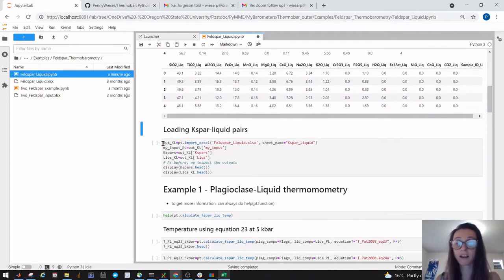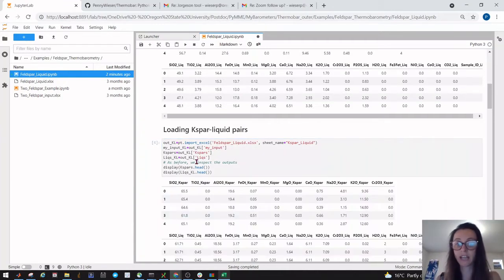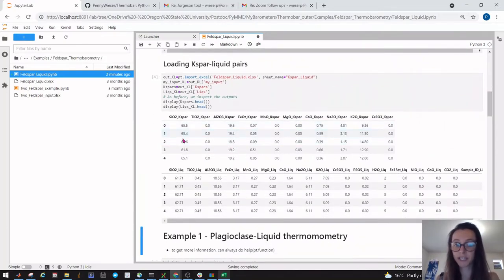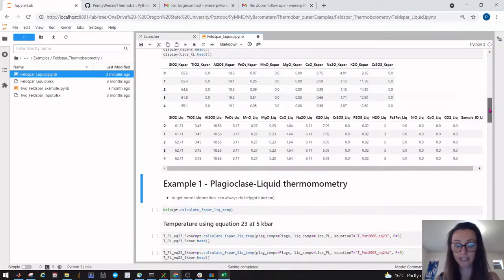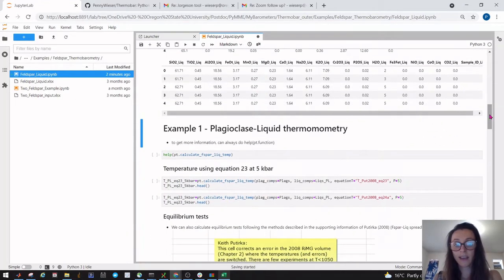Similarly, we're going to load in our kspar-liquid pairs from this sheet. The difference being when we extract the data frame, we're now looking for things with kspar in the name. Then again, we just want to check that they've read in right. Obviously more elements haven't been measured in the kspar than the plagioclase in this example. Now at any point you want help, you can do the normal help and then pt for Thermobar and then the name of the function.